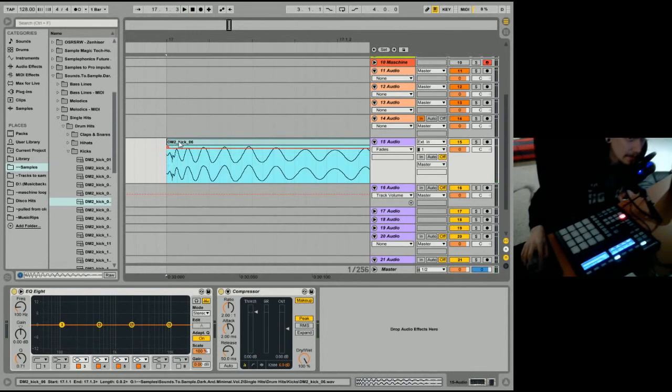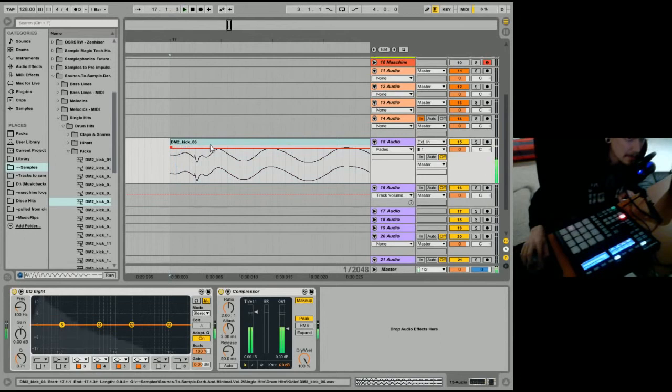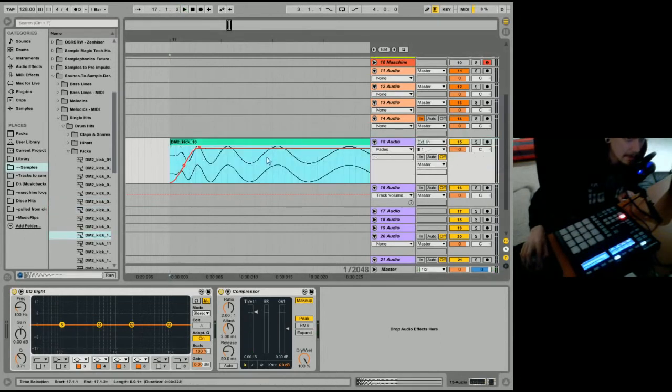So you just move that over. And yeah, that's not much of a difference. There. Move that over. Right, and then now you have the click of your kick.